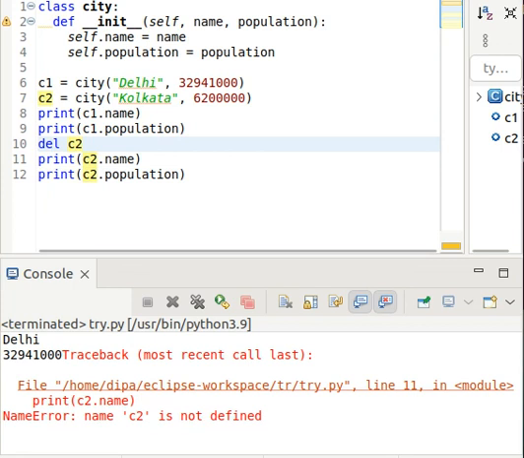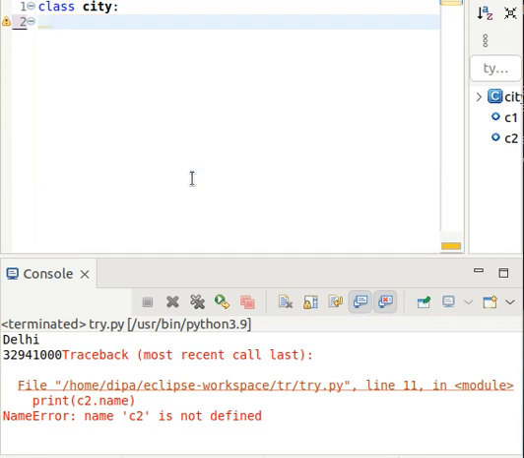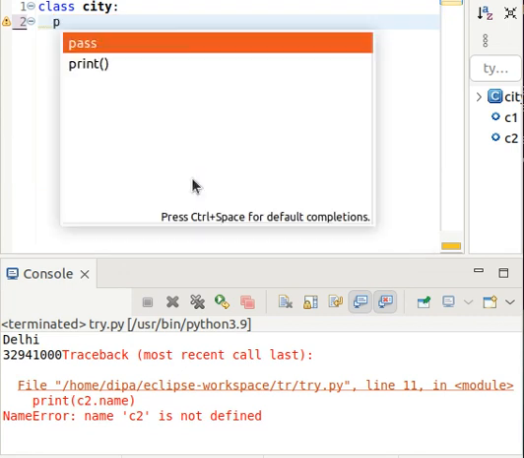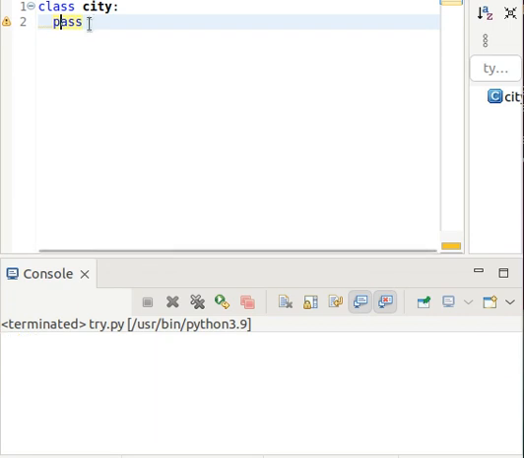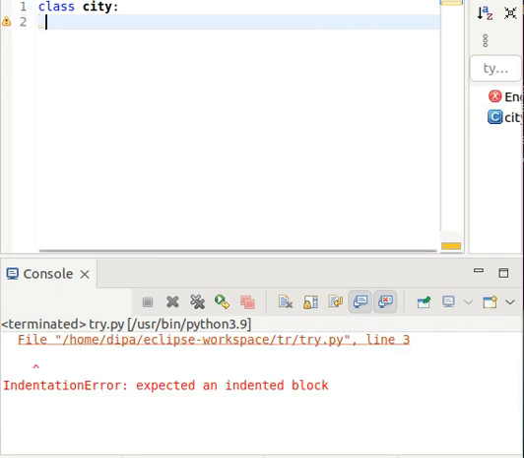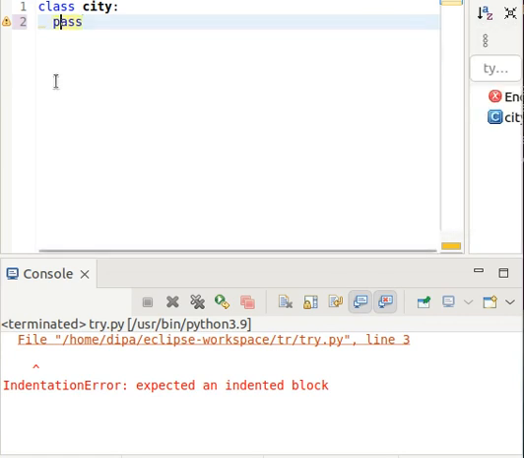A class cannot be empty. So if we do not have to do anything in a class, then we have to mention it as pass. In that case it will do nothing, but it will not give an error. So in this case it is not giving an error, but if we delete this, it will give an error. So when we do not have to do anything in that class, we have to mention the word pass, otherwise it will give an error.